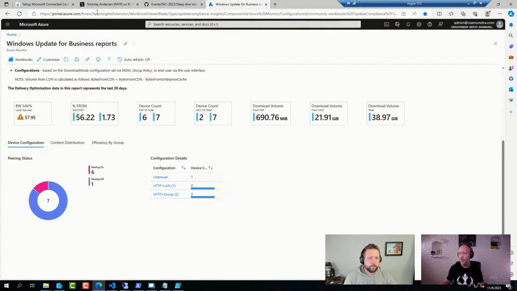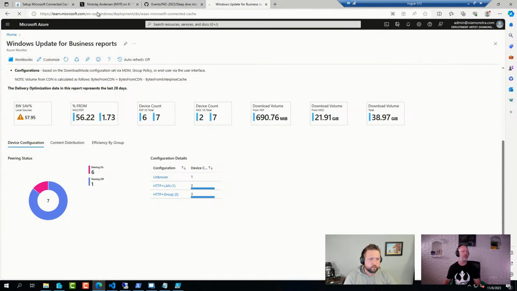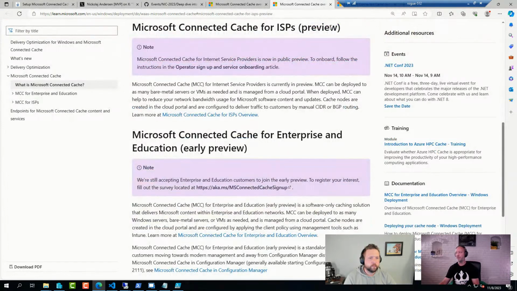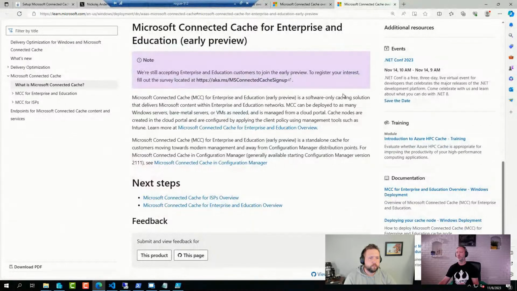So obviously today, if you want to have something that is fully supported, tested, working well, just spin up a VM and ConfigMgr and use the cache function in it. Don't use it as a config managed server, but use it as a cache. But here are the other two previews that are up and running right now. So this was the one for ISPs that I mentioned. And then this one here was for the enterprise and education early preview. So maybe if you sign up for that program, you can play around with it. But this is what's available right now.